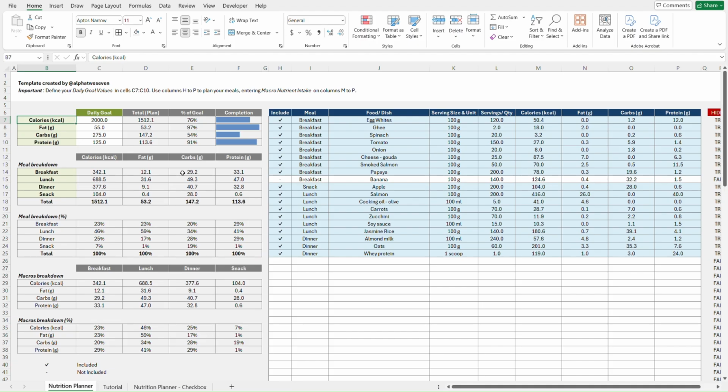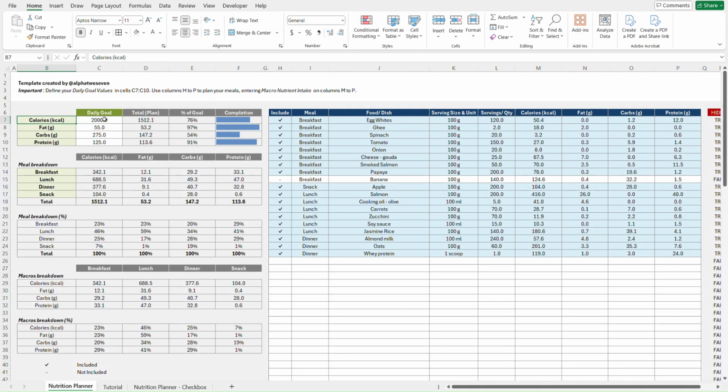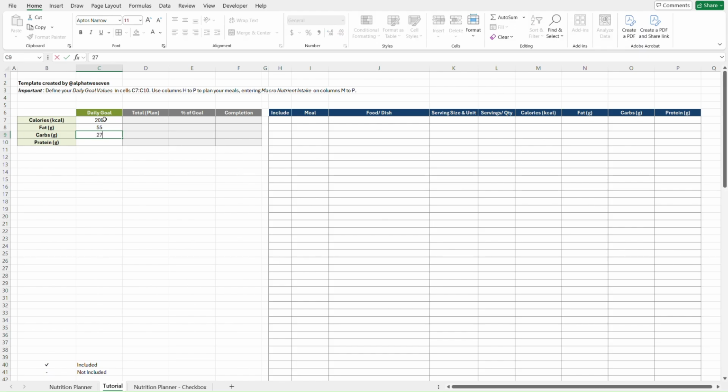Now one last thing, let's check for formatting for the numbers. So let's just copy the same, 2000, then 55, sorry, 275, and 125. And again, these numbers are just illustrative. So disregard this if they are way outside your actual goals.